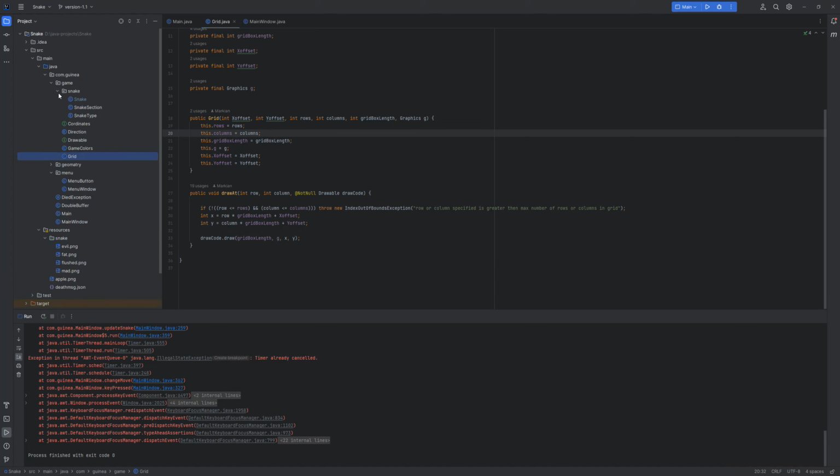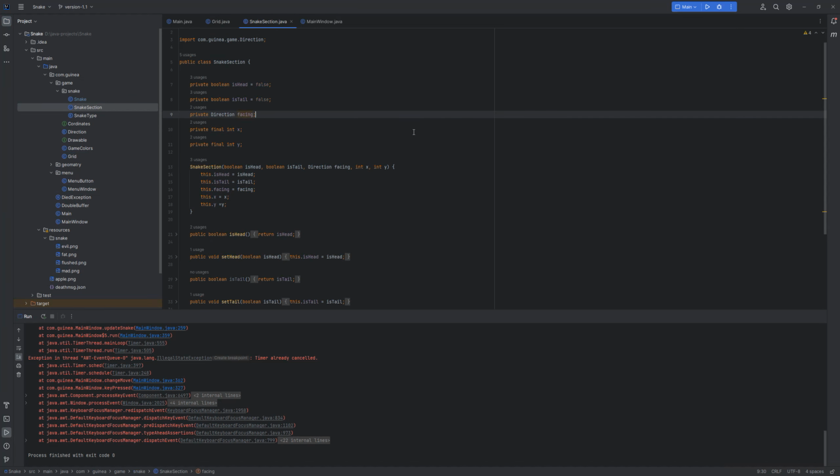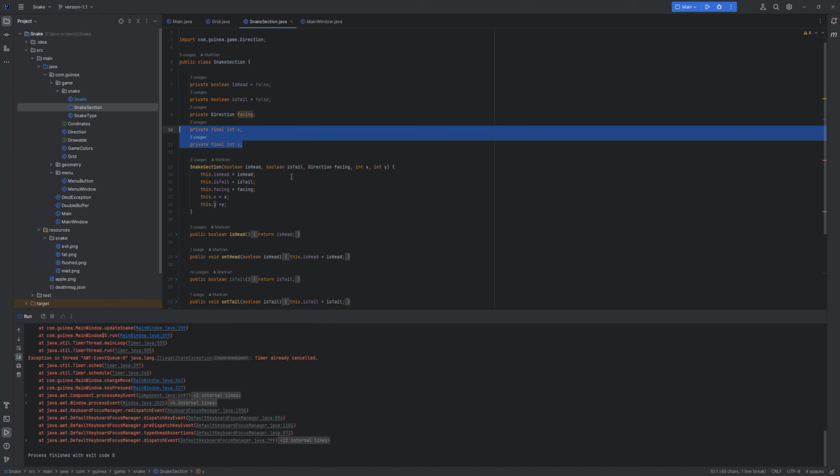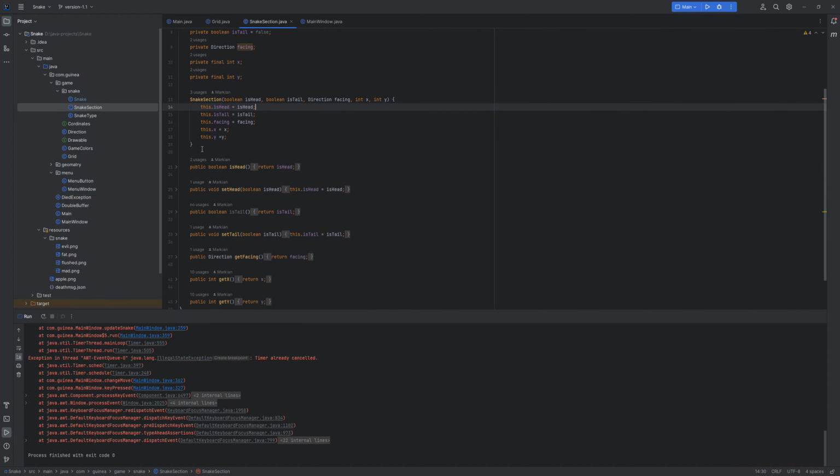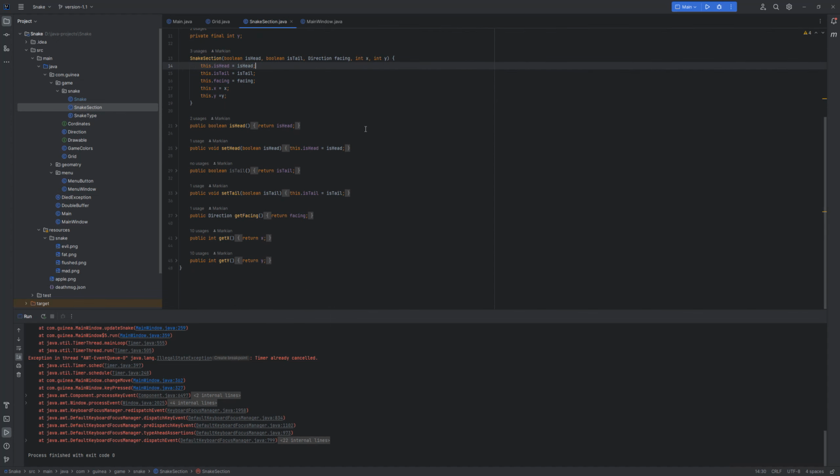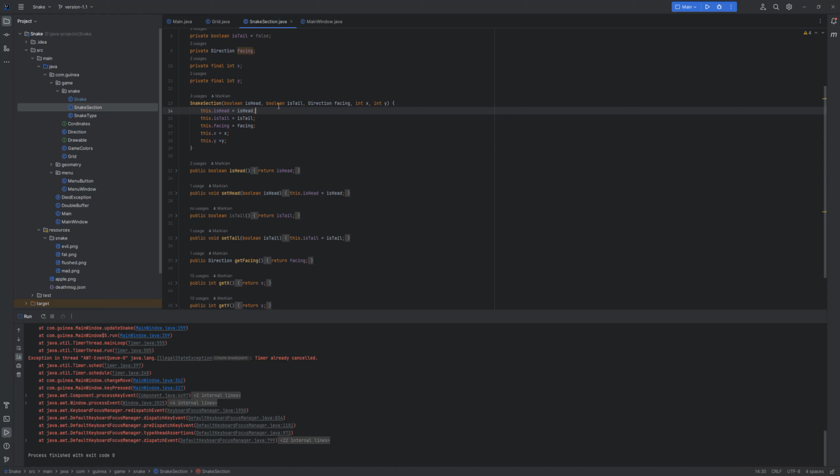And yeah, that's it. We also have snake section, which is what the snake is made out of. There's is head, is tail, and direction, the X and Y. This is the constructor, and it's basically a bunch of getters and setters.